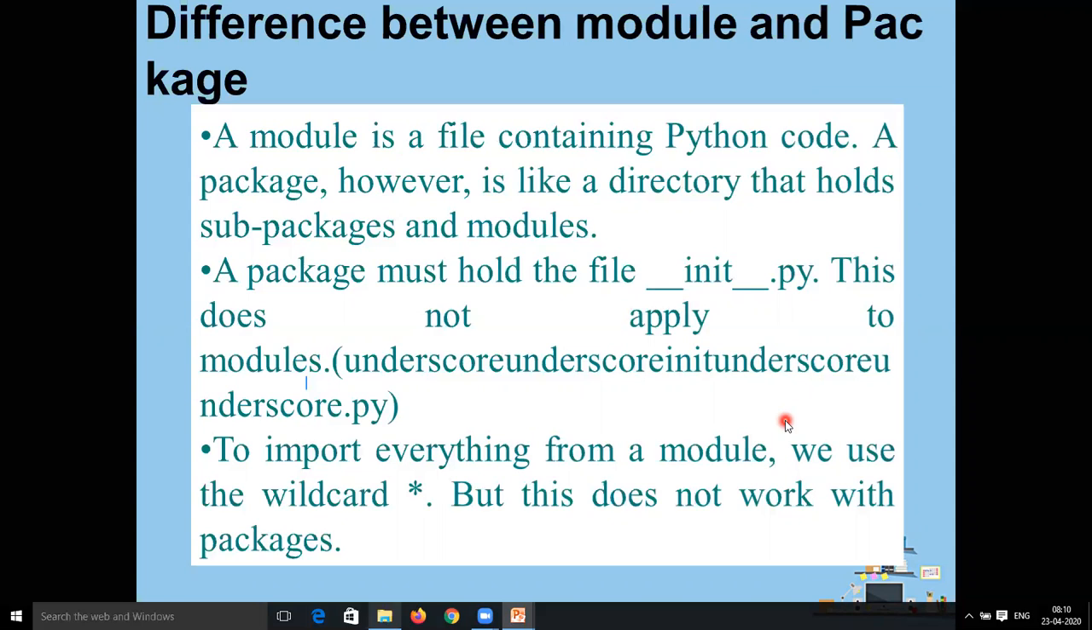Okay. To import everything from a module, we use the wildcard star. Like if we have to import all the functions from the module math, then what will we write? The command will be from math import *. But it is not going to work with a package, because a huge number of functions or folders are there inside the package, so it will not work with the wildcard. So this is the difference between a module and a package.